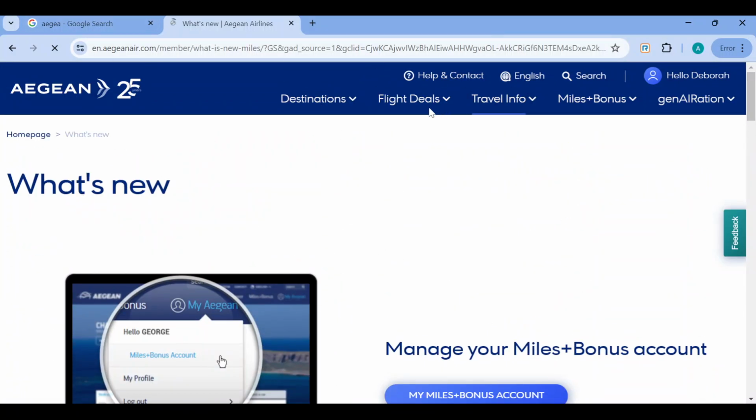If you want to book a flight, you can also do that by going to the top right corner, clicking on the logo, and then you'll be taken to the login page. So this is how to go about it. This is how you can log in to your Aegean Airlines account.